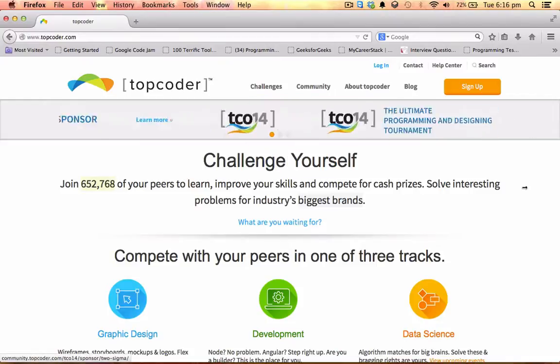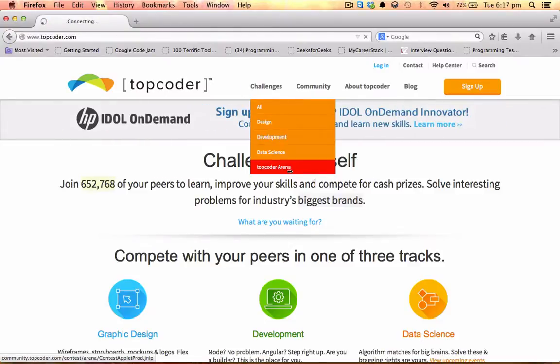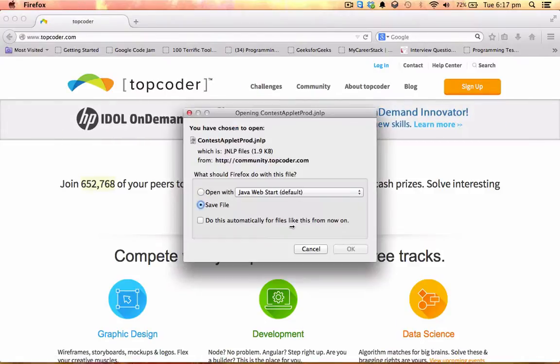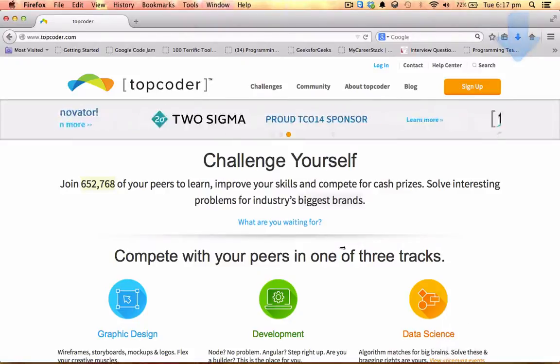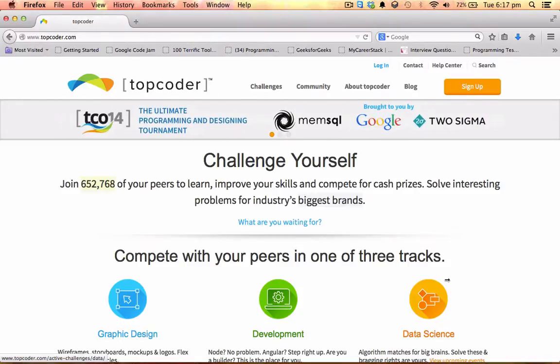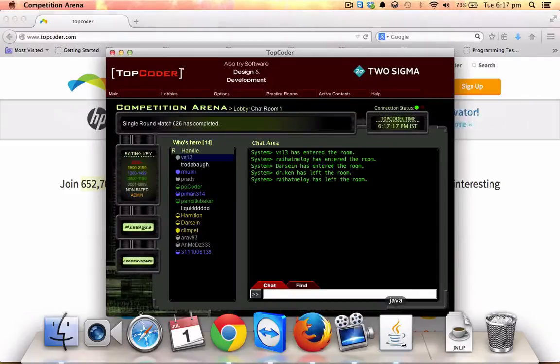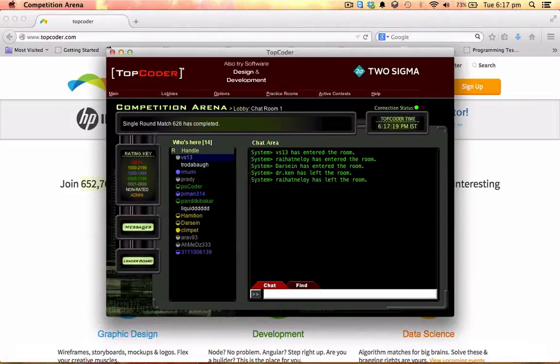To download the Topcoder Arena, you need to go into the challenges section on the Topcoder website and click on Topcoder Arena. Save it. When you open it, you must ensure you have the required Java version, and then you need to log in with your ID and password. You'll get an interface like this.